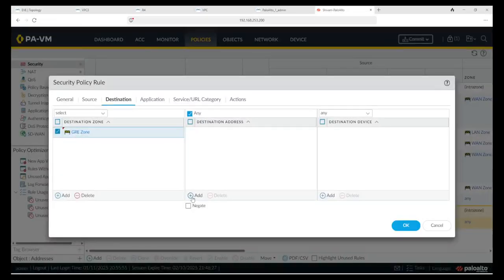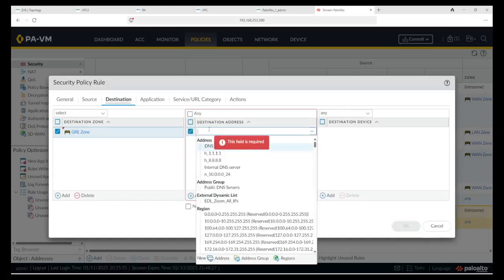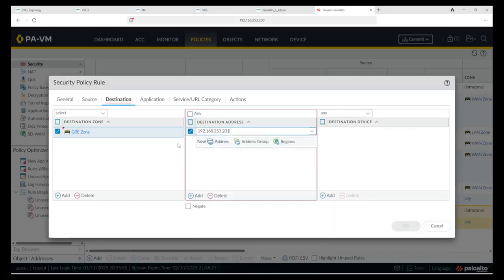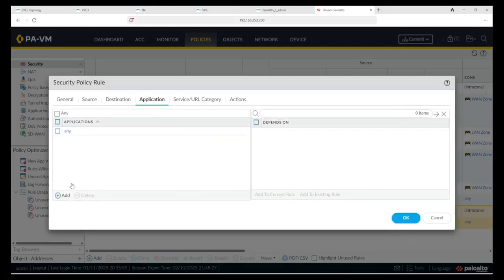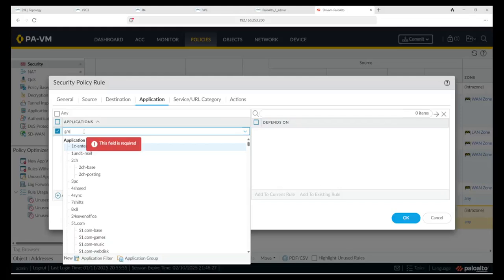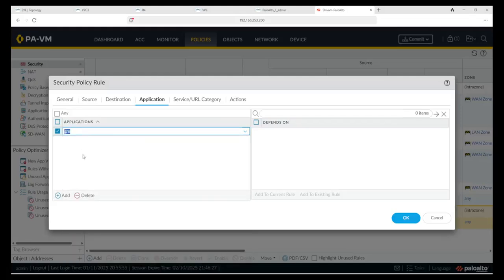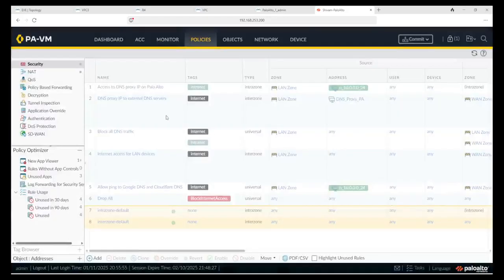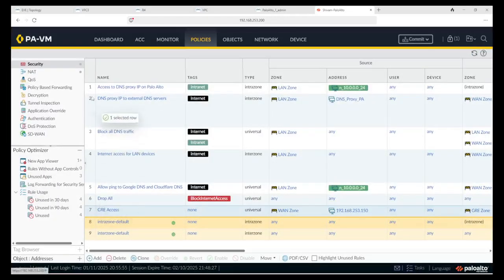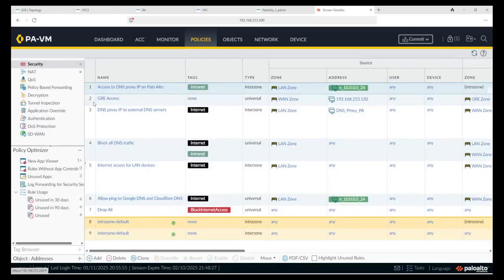So you put here GRE zone and then the address of the firewall, 192.168.253.201. Okay, so this is done. Destination and application. I want to allow the GRE application. That's it. I only want to allow the GRE traffic. And then service, application default, so fine, allow. Now this is the rule needed in order to establish the GRE tunnel.